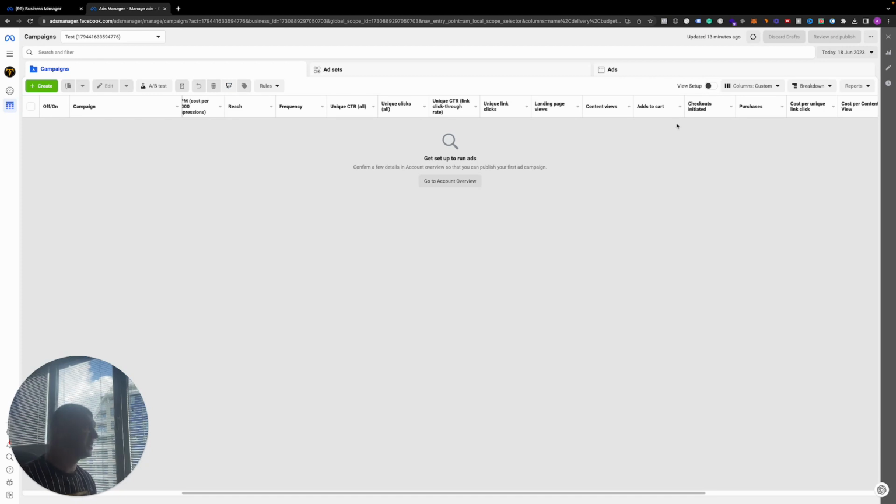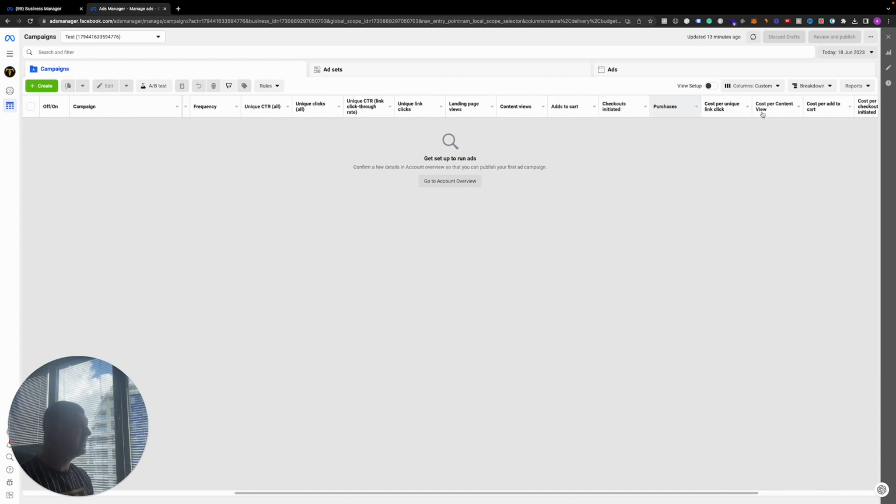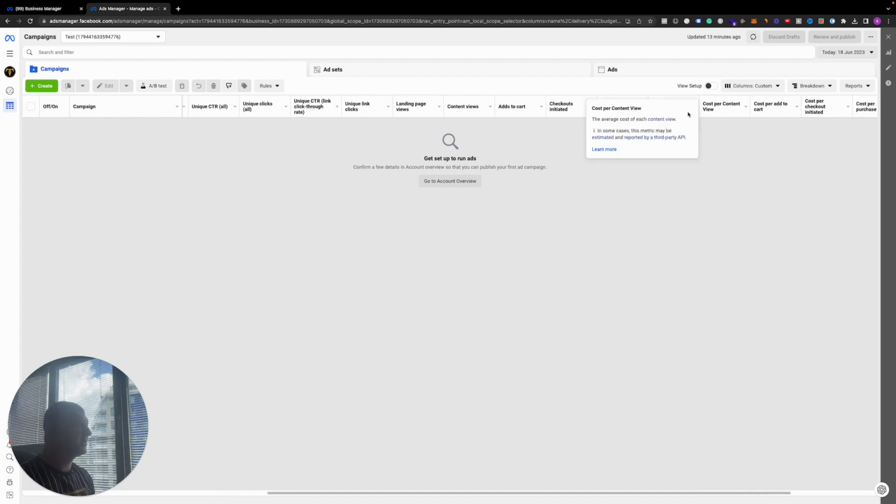Next, we have checkout initiated and purchases. Again, if you see big discrepancy of people who add to cart, initiate checkout, and purchase, you need to go through the whole process. You need to add a product to your cart, you need to start the checkout, and you need to purchase. This way you can analyze everything and you can see where people drop out and why they might be dropping out. And then we have cost per unique link click, cost per content view, cost per add to cart, cost per initiate checkout, and cost per purchase.